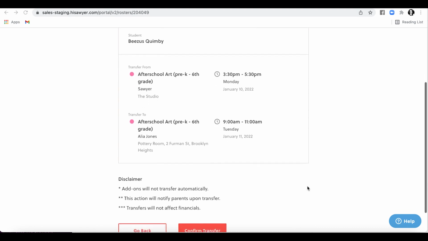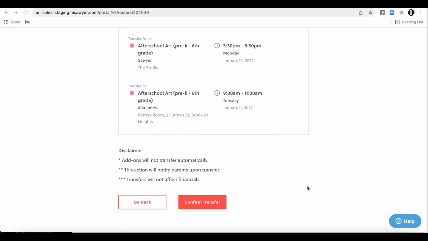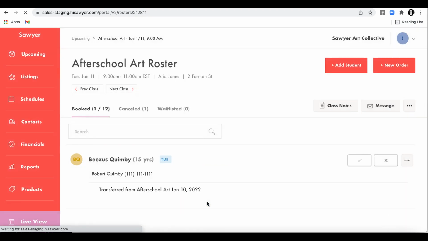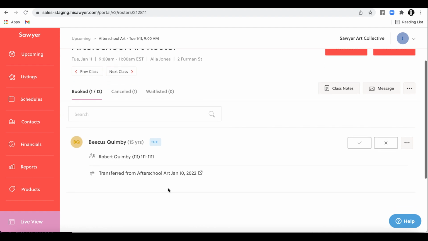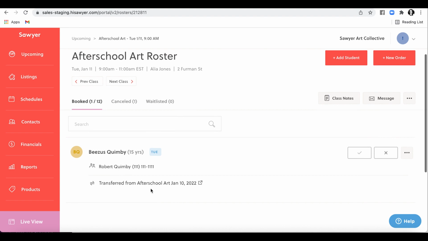The customer does receive a confirmation email whenever you make a transfer. Click Confirm Transfer to return to the roster. Once the transfer has been confirmed, the student will no longer show in the original booked section of the original class roster and will now be listed under the Canceled tab. You will be automatically taken to the new roster where you'll see where the student has transferred from.